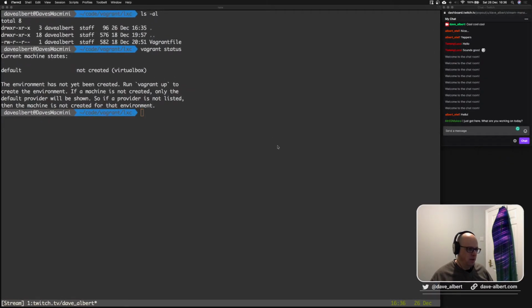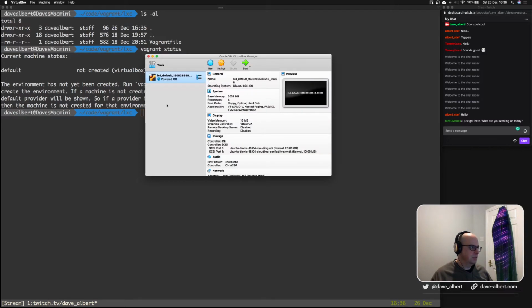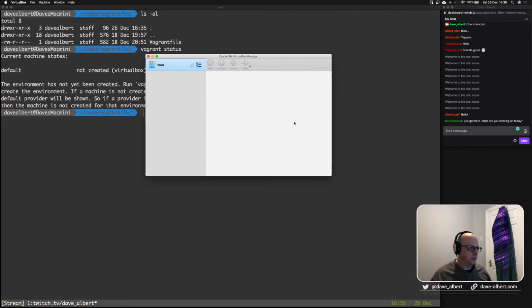If we go back to actually opening VirtualBox, that's interesting. That's because I did not destroy it before I deleted it from the folder. So lots of mistakes will happen. I can just remove it from here as soon as I see the word delete. Remove. Good grief. Delete all the files.